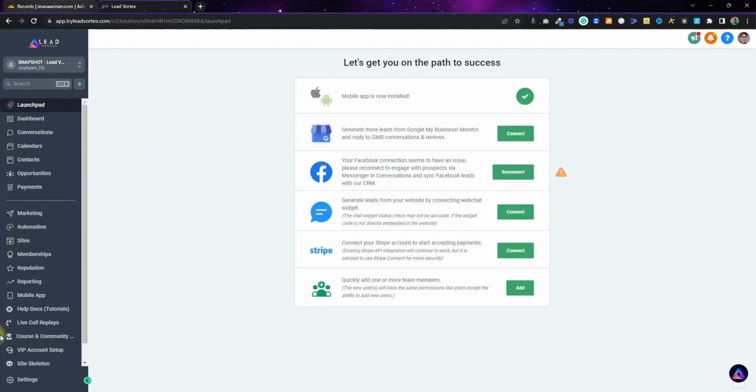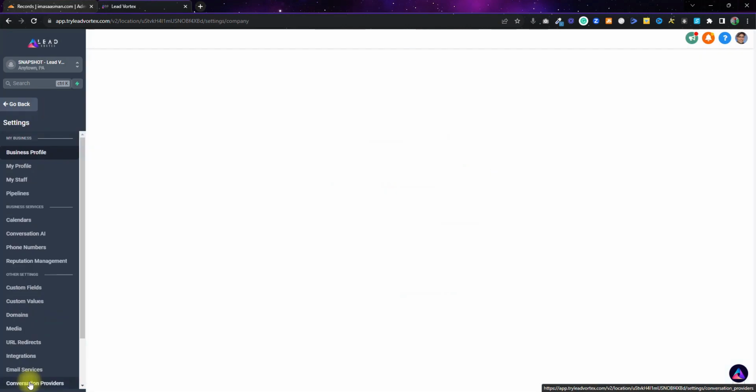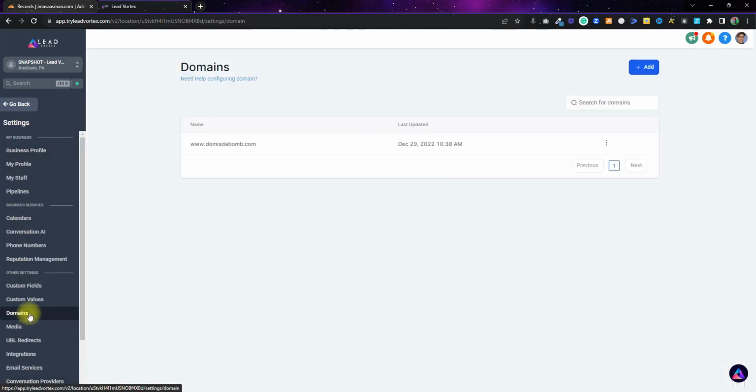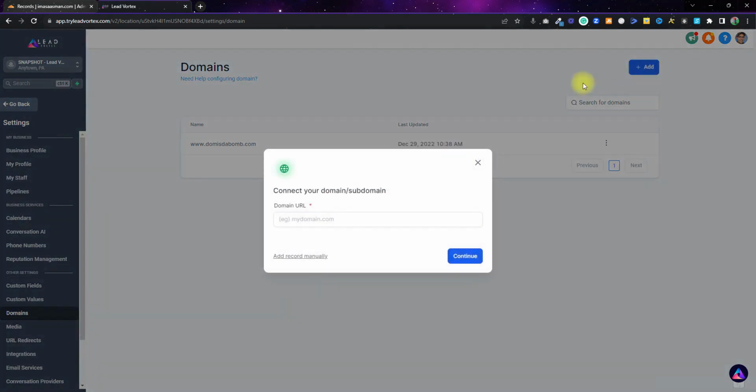And to do that, we're going to come down here into where it says settings. We're going to come here into where it says domains here on the left side. And you're going to see this little blue button up at the top that says add. So we're going to add the domain, and make sure you enter the www.